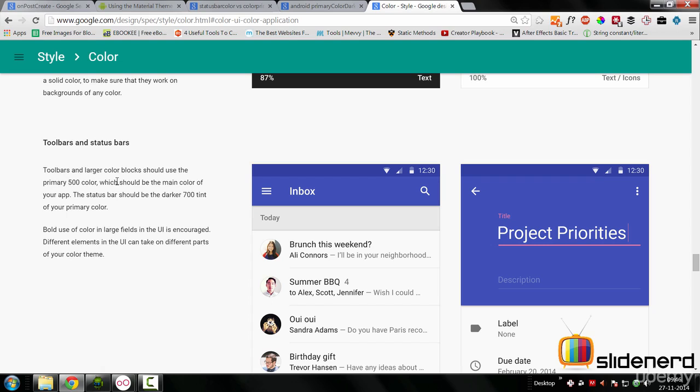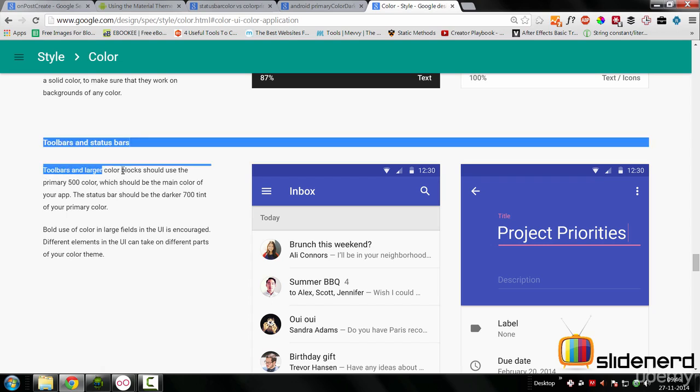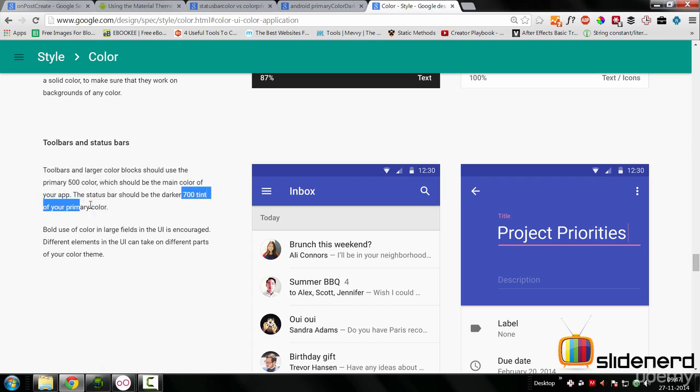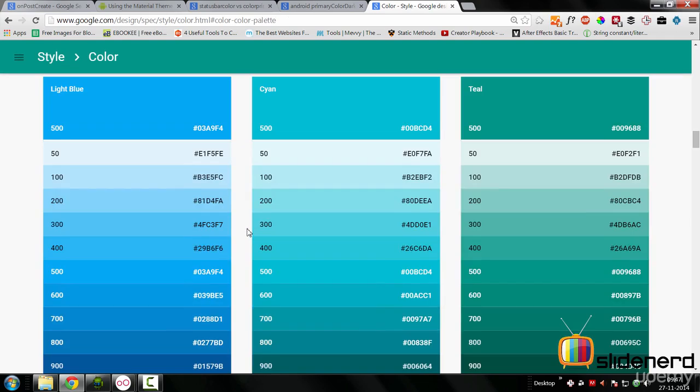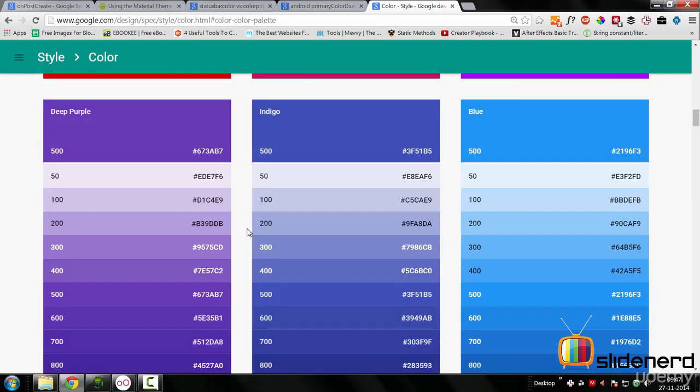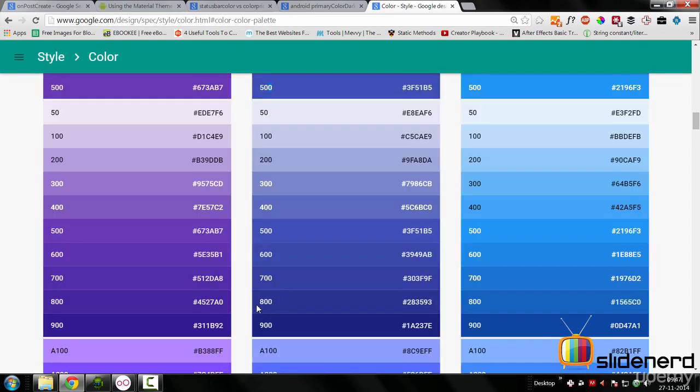Take a look at this statement over here, which says toolbars and large color blocks should use the primary 500 color, which should be the main color of your app. The status bar should be the 700 tint of your primary color. In other words, if you go up to this list of colors that we have, and if you find indigo, once again there's 500 and there is 700. So this is the color that we have to stick with while using our status bar over here.